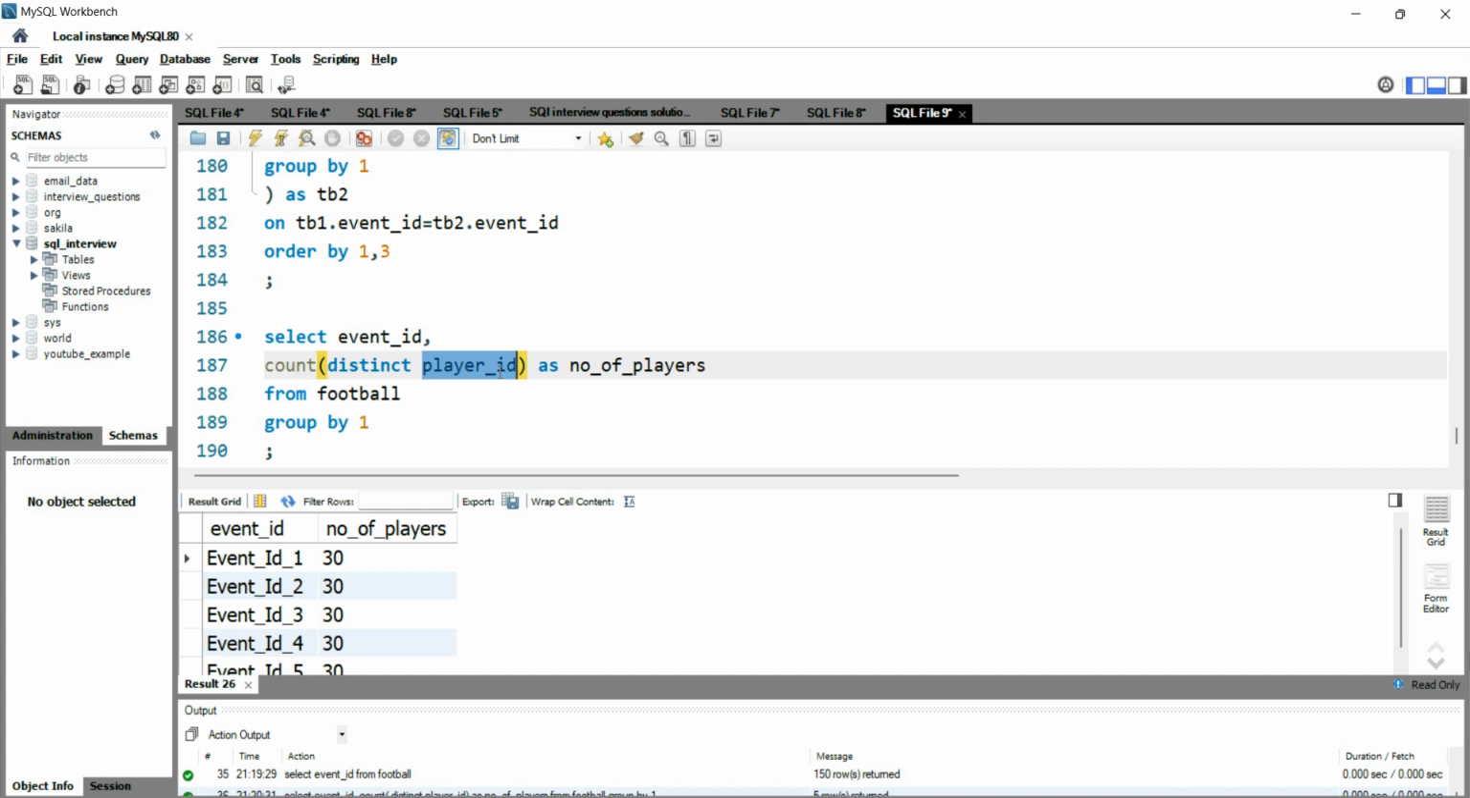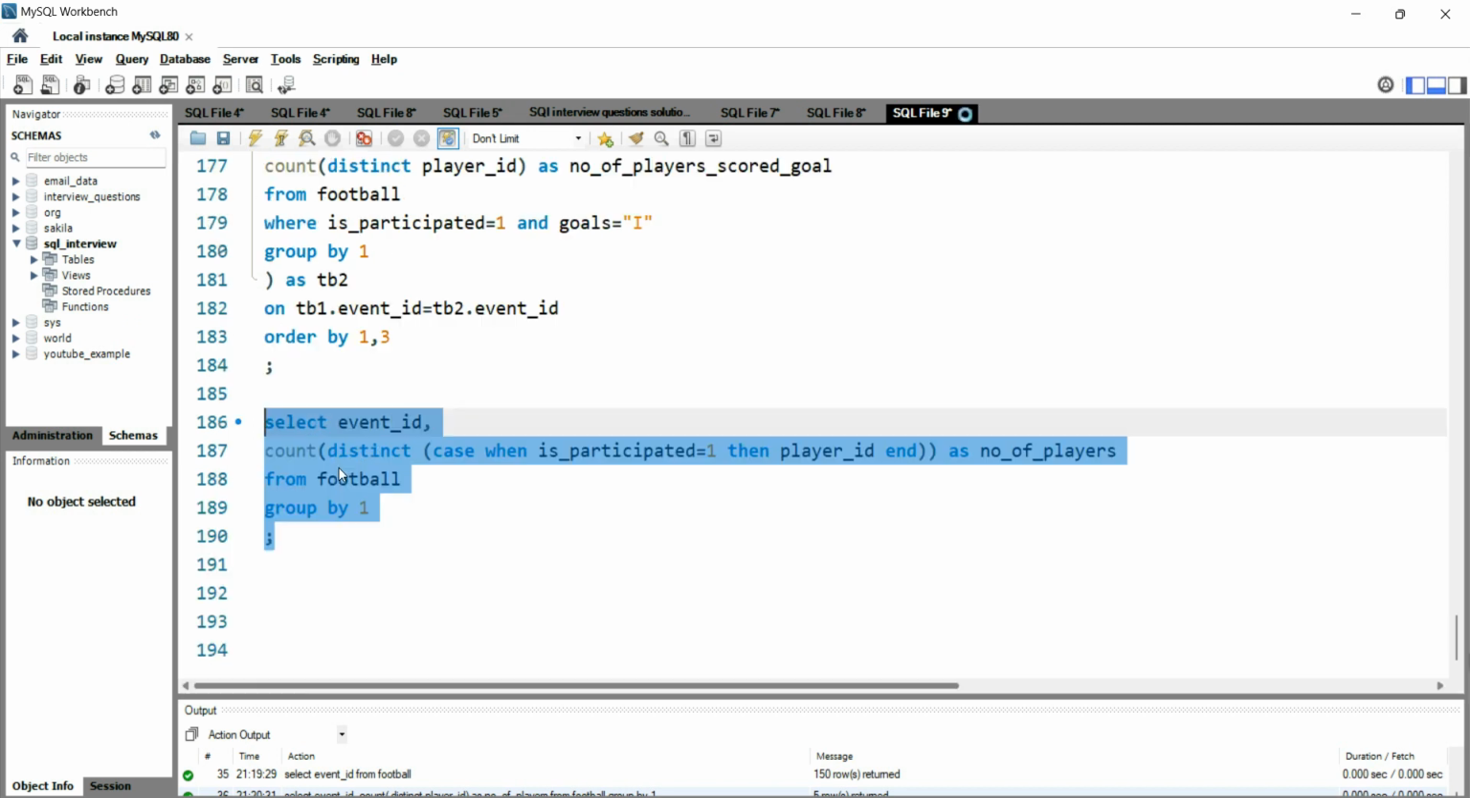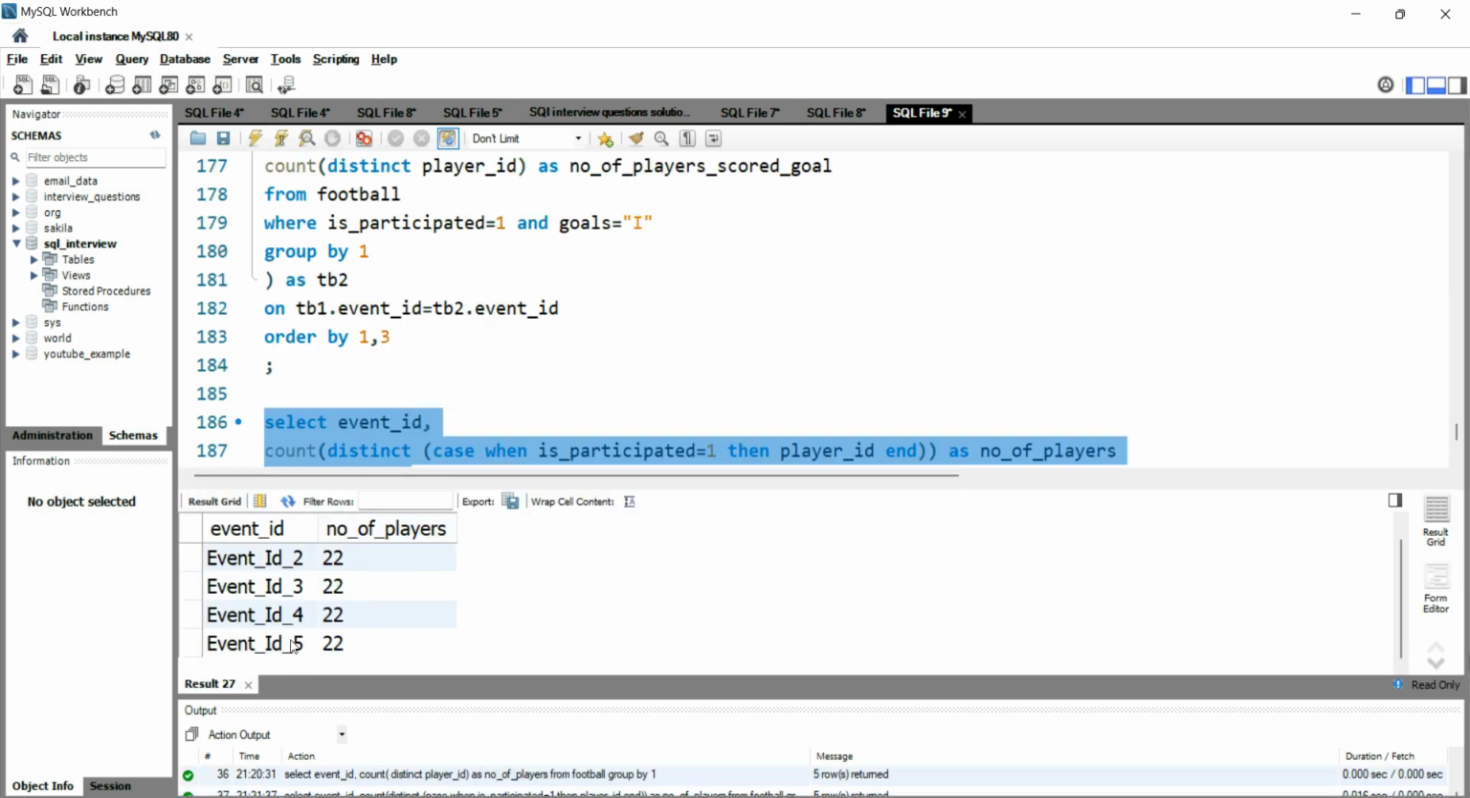So I'll simply write a case statement: case when is_participated is equal to 1, then get the player ID, else end it. Okay, now I have one bracket over here and another bracket over here. Now you will see that for each event you will have 22 different players who had played in an event. So let's run this query. Now we are getting the total number of players for each event, 22.